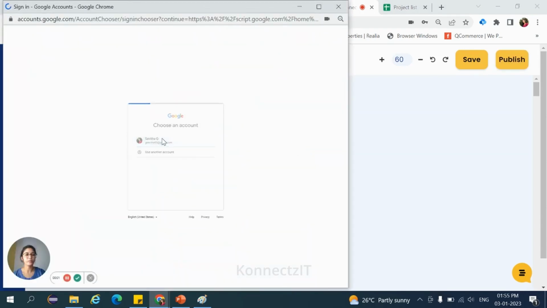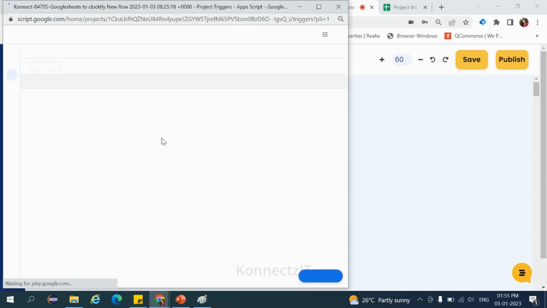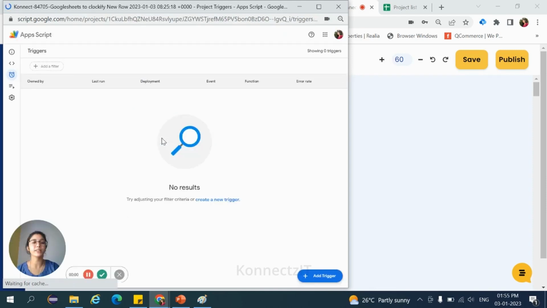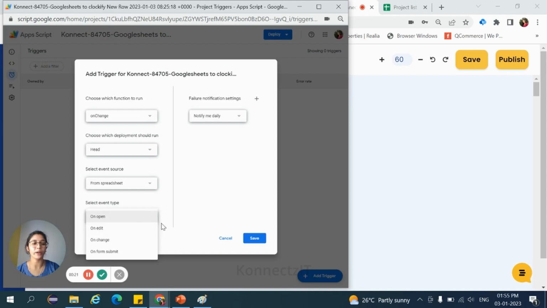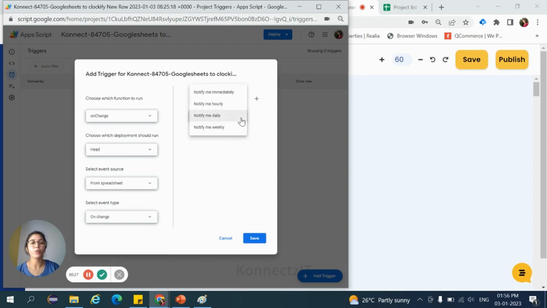Select your account. So it is an important step. Here we need to add a trigger. So hit on add trigger. And for select event type, we need to change it from on open to on change. Then the failure notification setting also we need to change from notify me daily to notify me immediately. Then hit on save.